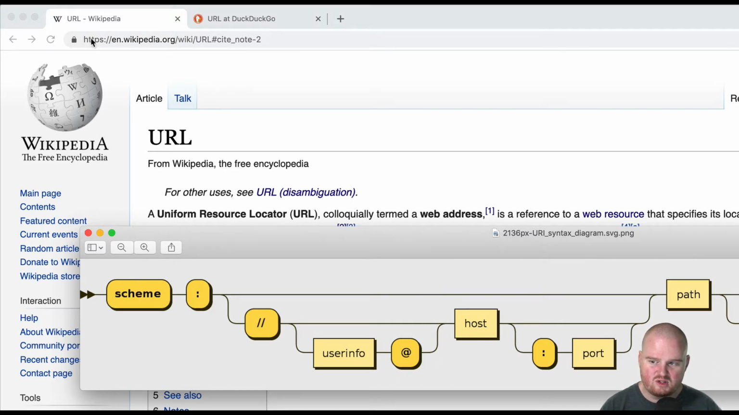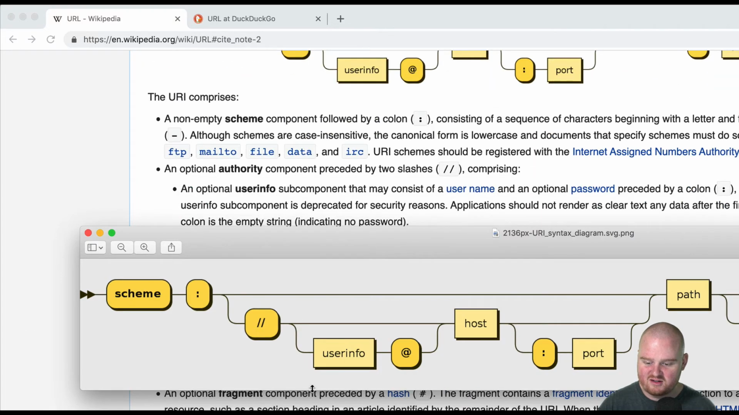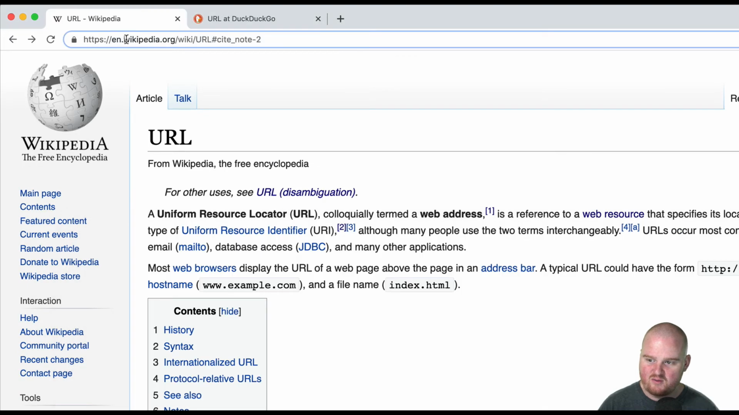And these schemes, you might see HTTPS, you might also see FTP or mail. There's a whole bunch of different things that you might see under the scheme. I think there might be a list here. So that's the scheme, and then we have the host.